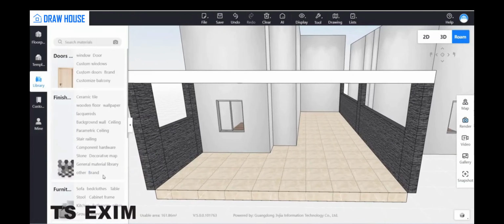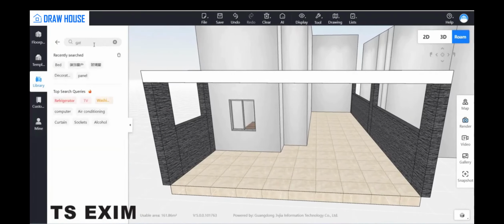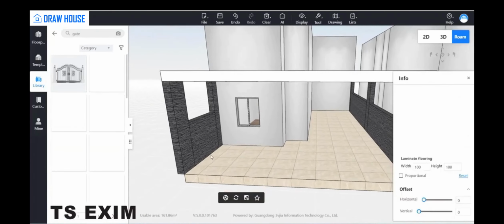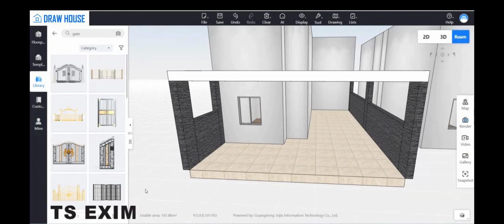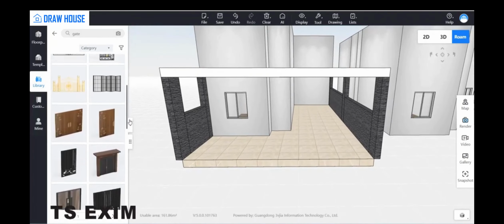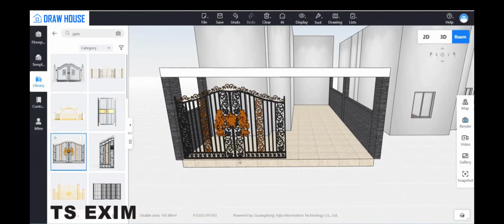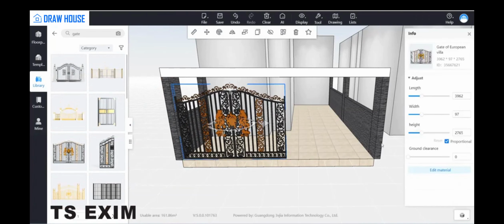And you can continue decorating the car porch area. Maybe you can drag a gate over here. You can type gate in the search box, or you can type house gate. There are a few models in here. You can drag any gate from here, like this model. But I will be using this model. So I'll just drag it out.